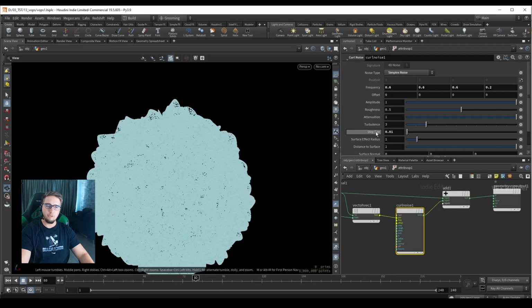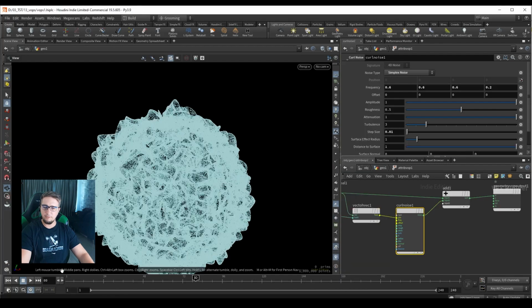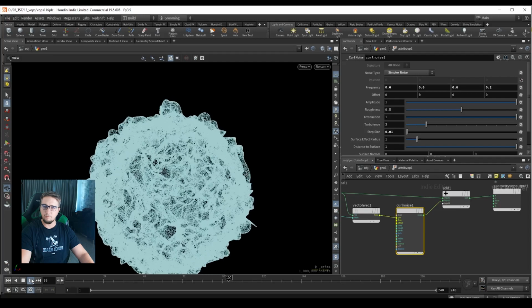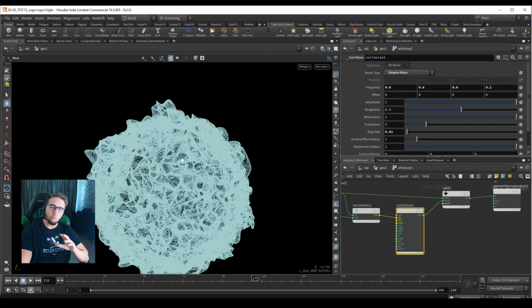So usually you have to increase the step size a little bit to ensure that you don't have any weird artifacts. So let's go back to pixel display, and this curl noise is extremely good at achieving fluid motion. So this is kind of imitating how a smoke simulation behaves.